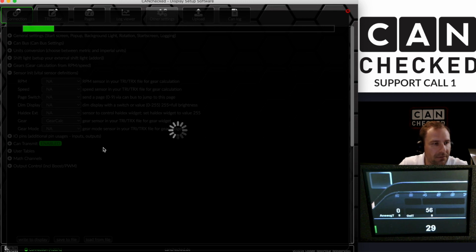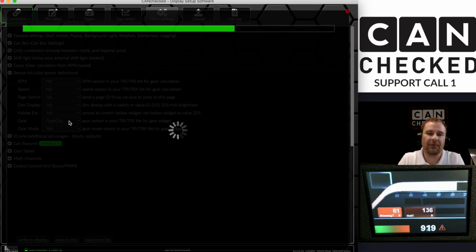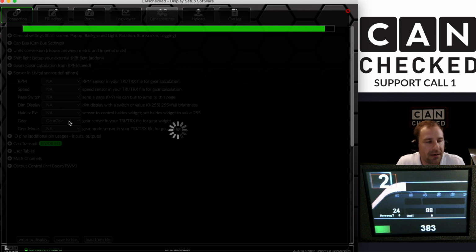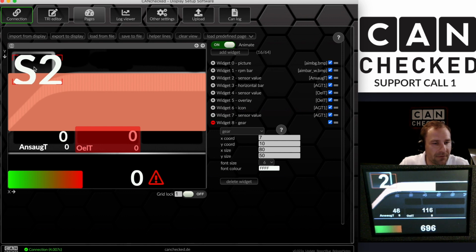We will not do that. So we need to save it. It saves all these settings into the display. If you have got a DSG, we have also got the gear mode, and the gear mode shows the PRND. And the gear widget then takes this also into account and shows the stuff you need. So right now the gear mode is set to NA, that's why we only see a gear number.